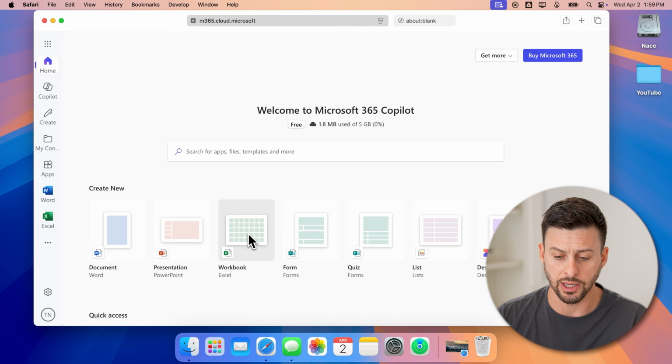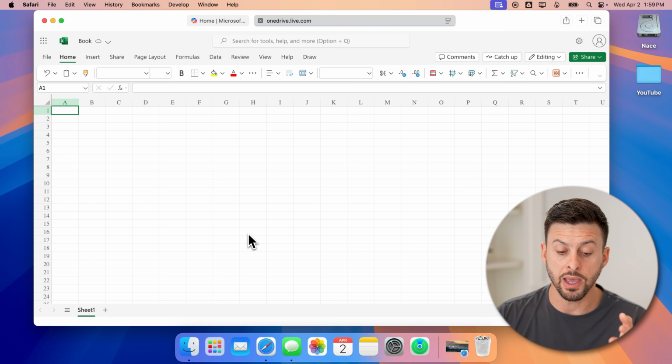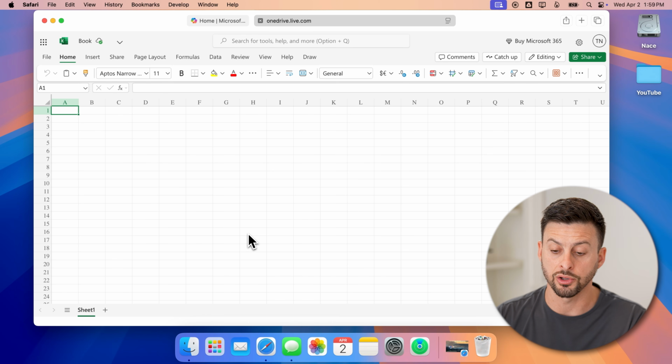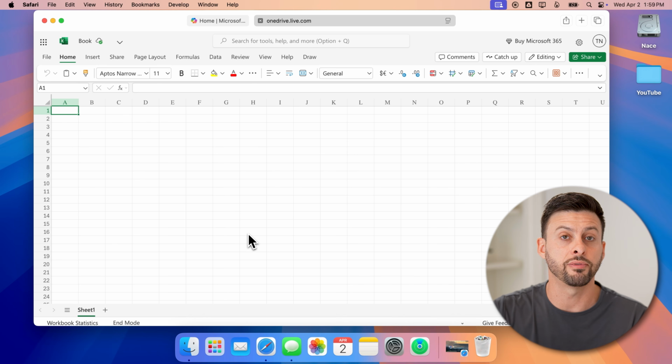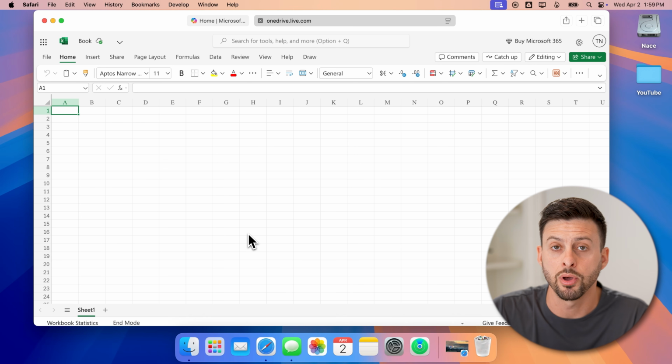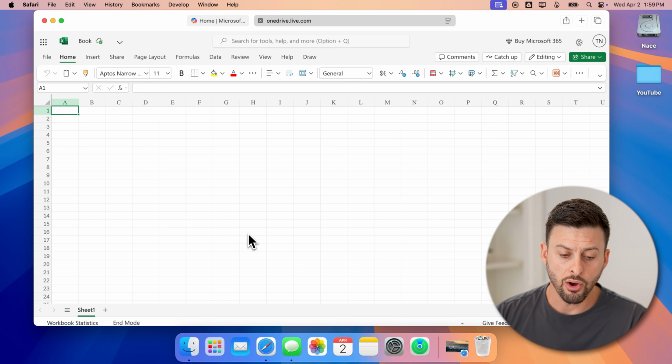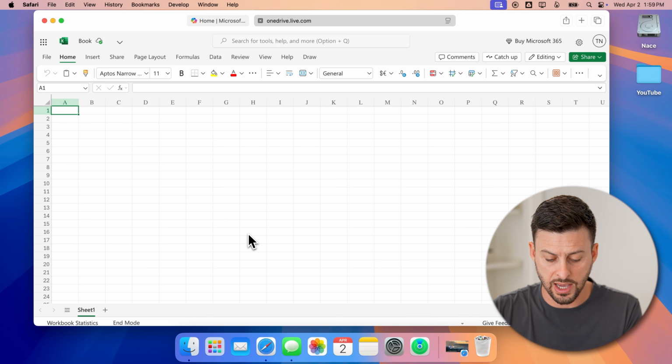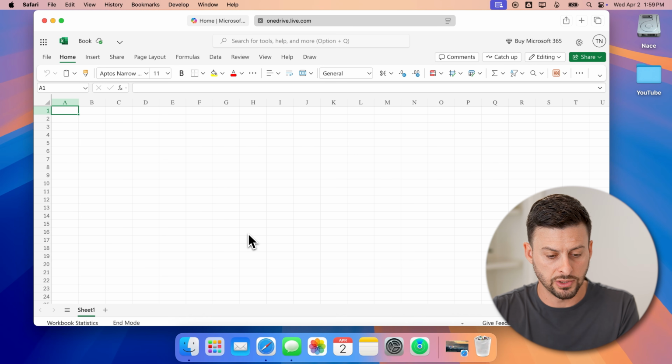Now, on here, you can see Word document, PowerPoint, and Workbook or Excel. I can tap on Excel here, and it will open up an Excel spreadsheet. You can see this is the web-based version, which is completely free and has all the functionality of the normal app for your Mac.